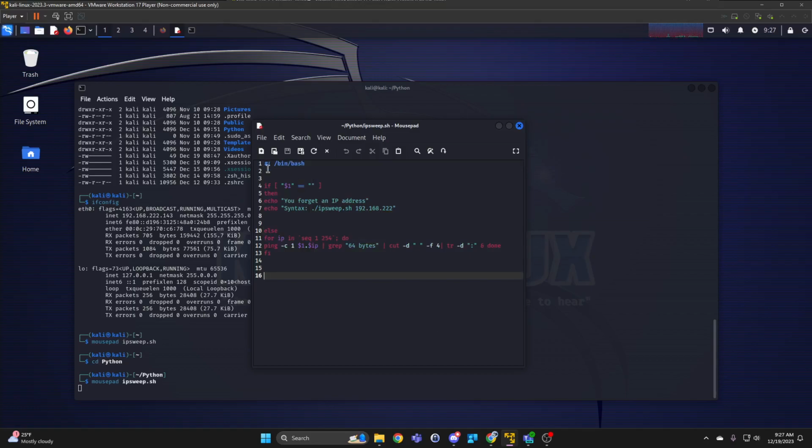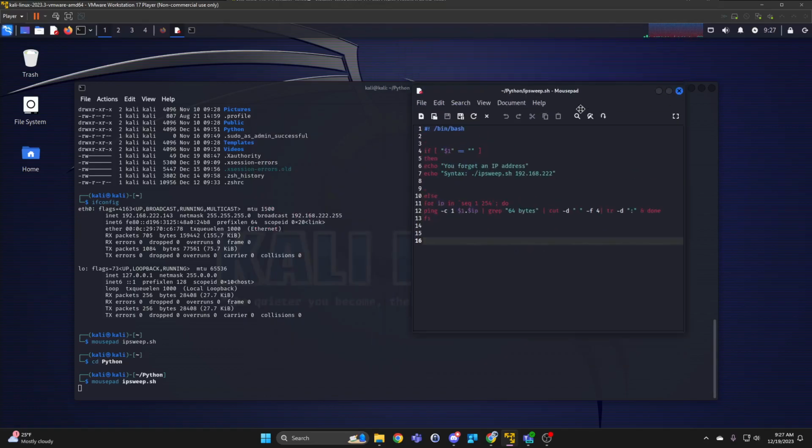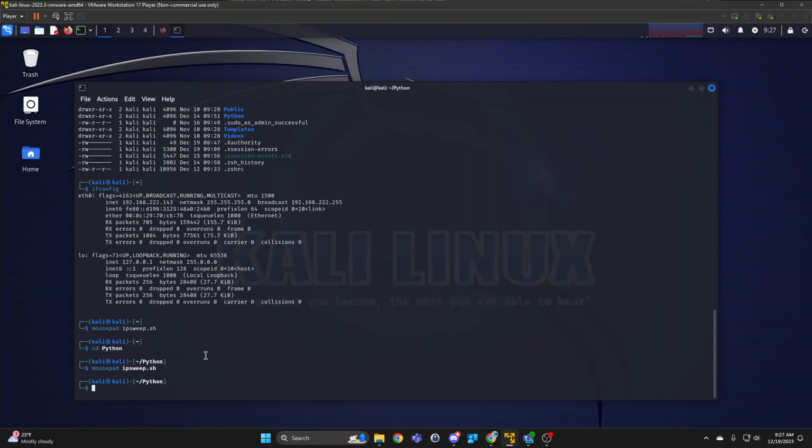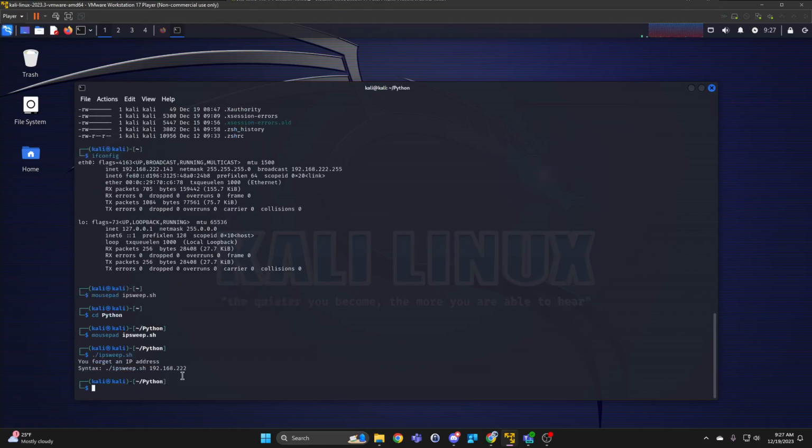Here's the bash. This line says that it's a bash script. But then we have a simple if, then do this, else do this. All simple enough. But we need to run it. So to run it, you do dot slash ipsweep, which is the name of our command, dot sh. So we're going to hit enter.